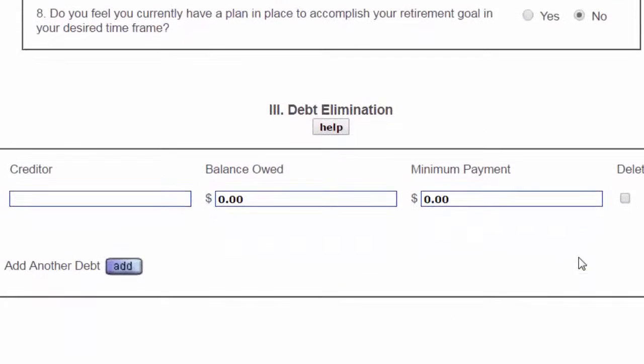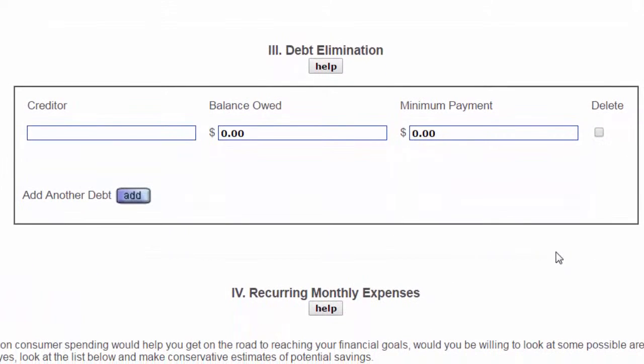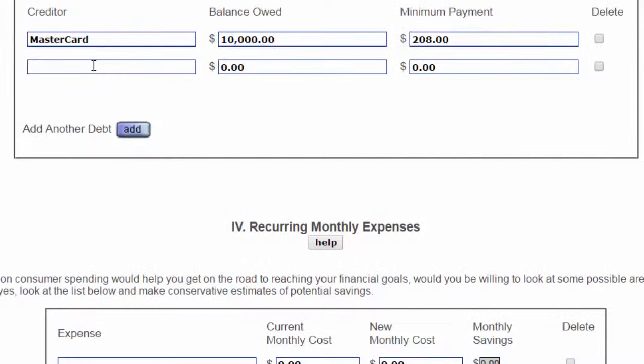The next step is we're going to take a look at debt elimination. We're going to start entering some of our creditors for our debt elimination plan. If you have more debt to add than boxes that are available, there's a button here that says add. If you click that, it will create an additional box for you so that you can add additional debt.